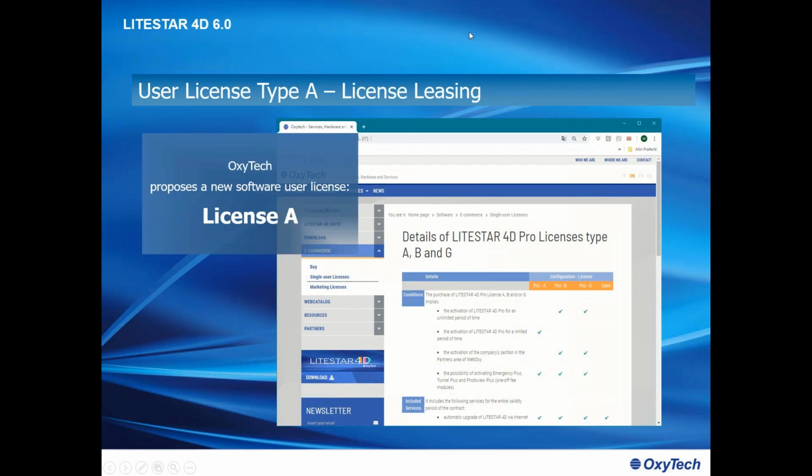We also introduced something new from the commercial point of view, so it's going to be introduced during the next days. It is the so-called license A. The license A means you can now rent the program for a minimum period of a month. It is all done through the web.